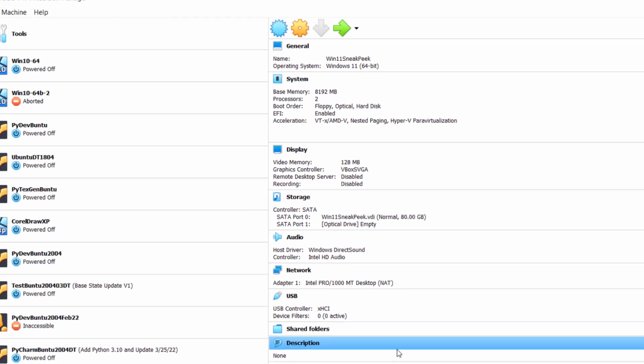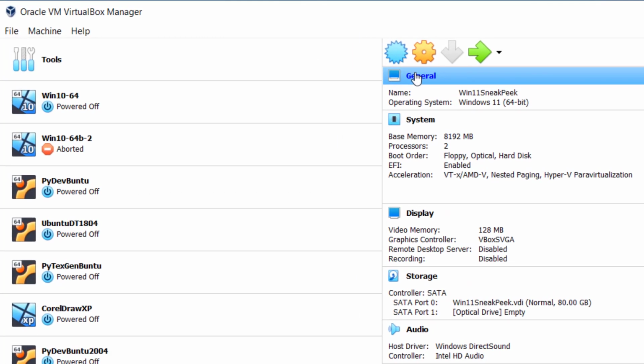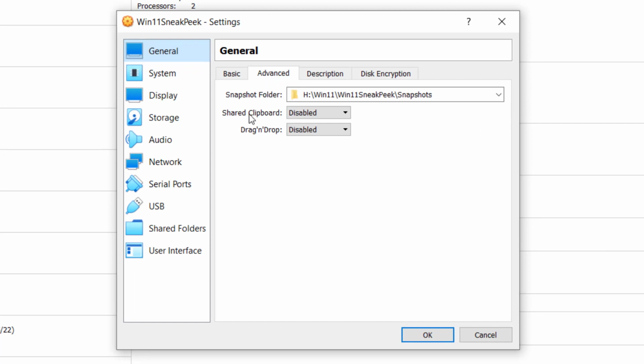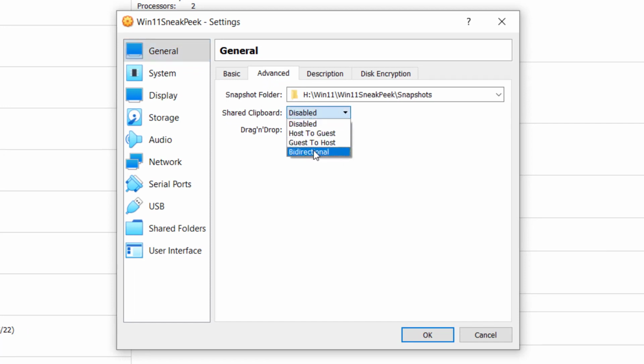So now that it's created, there's some things that I want to change. First, up here in general, I want to go to advanced, and I want to set the shared clipboard to bidirectional and drag and drop to bidirectional. This way I can copy and paste things from the host machine to VirtualBox, or also from VirtualBox or this Win11 back to the host. Click OK.